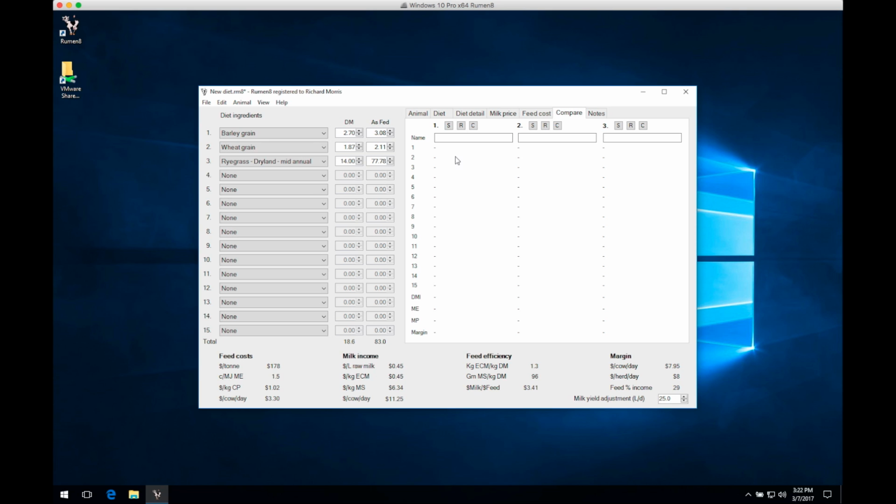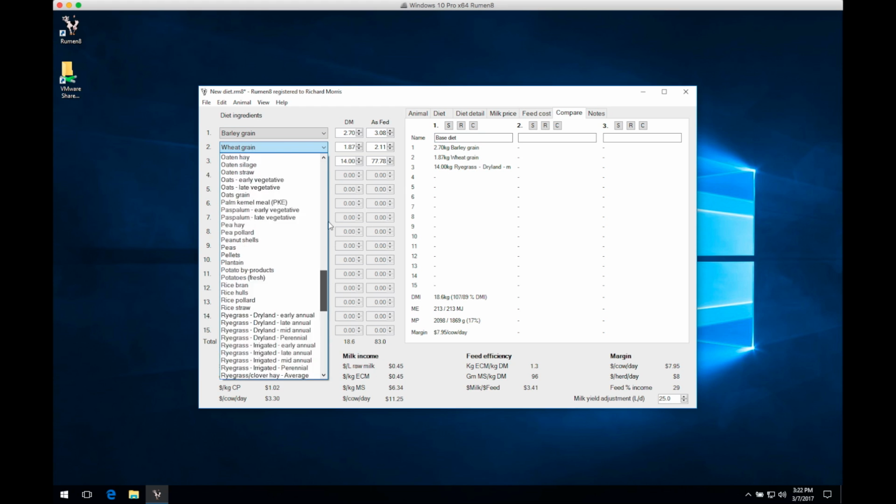We've got a diet loaded here. Click on the S button for Store, and it saves that diet. So let's just give that a name. That's our base diet. Just to show you how it works, let's take wheat out of the diet, so let's set wheat to none.